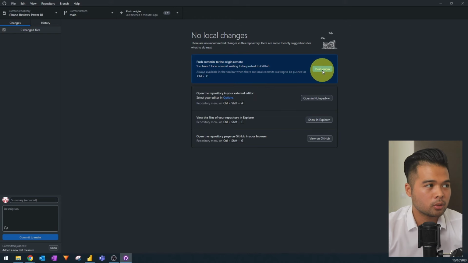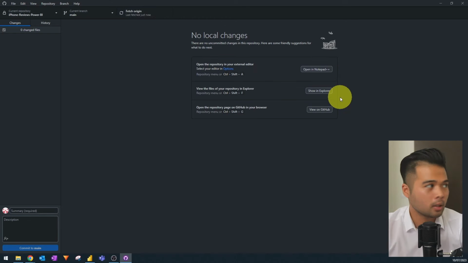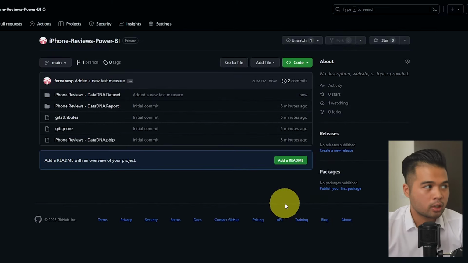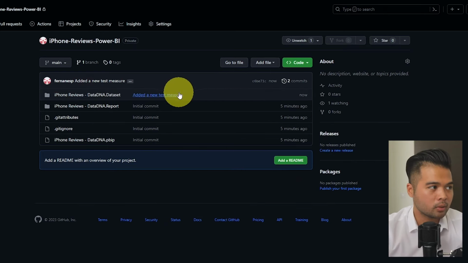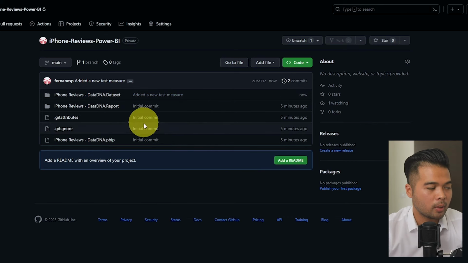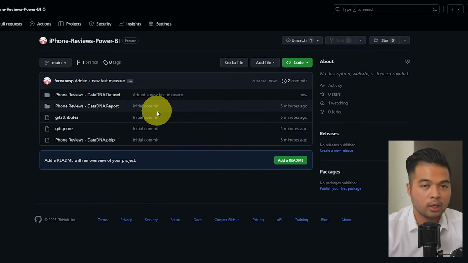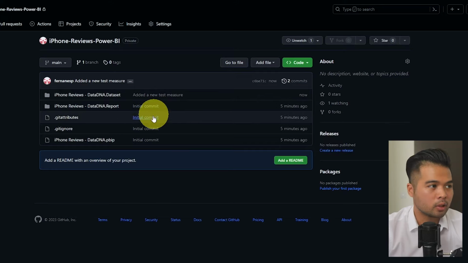We're going to push this to origin, which is just updating the version that we have in GitHub. So now if we go to view on GitHub again, you will see that the change that we've made is showing up now here in this folder because this is where we have updated. This is the title of the change that we've created. And these are from the initial commit, so these haven't changed since we did the first initial commit.